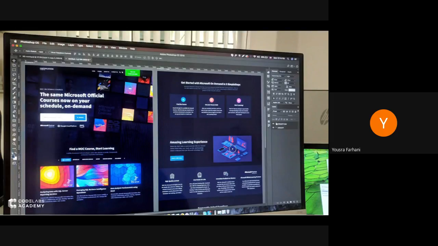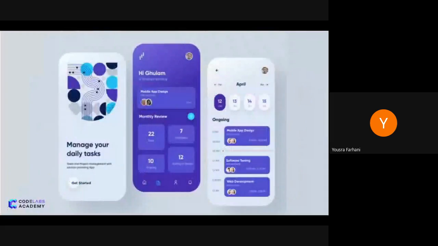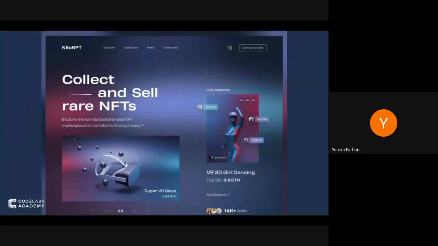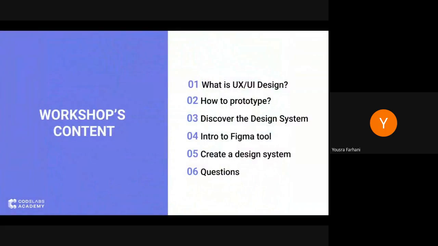And of course, you've been wondering, am I capable of designing these interfaces? For example, a beautiful interface of a mobile application or this beautiful website about NFTs. So, in this workshop, we'll be discovering all of these things. We'll be discovering what UX and UI design are, how to prototype, and how to create design systems in order to start making prototypes using Figma.